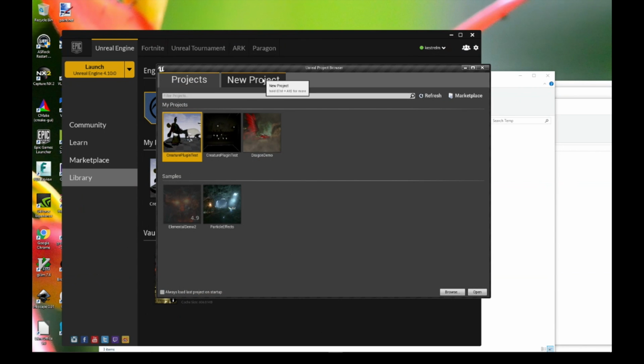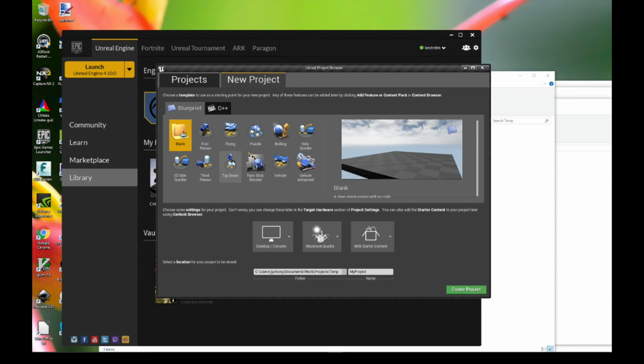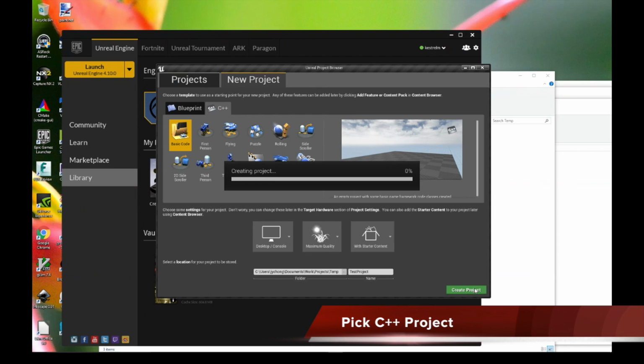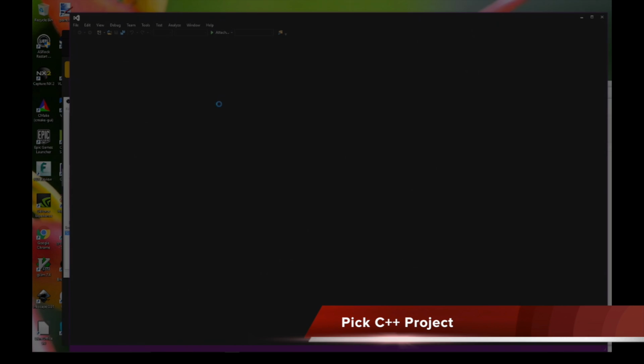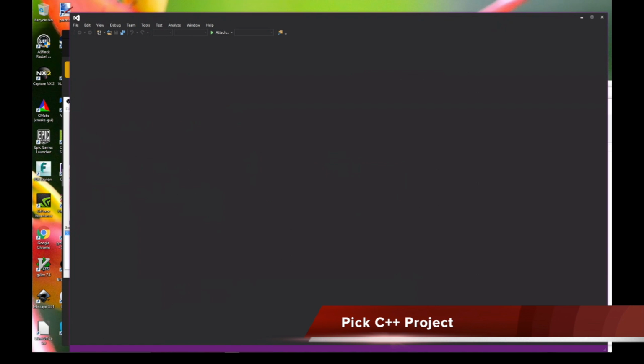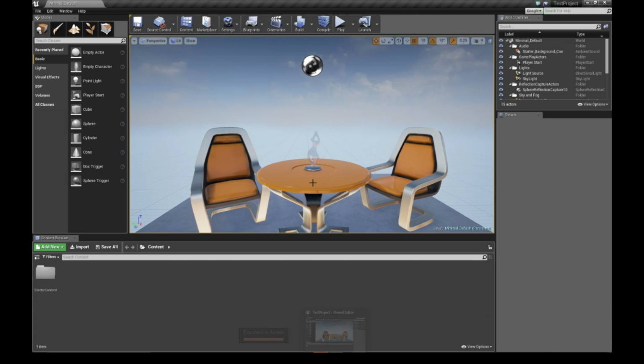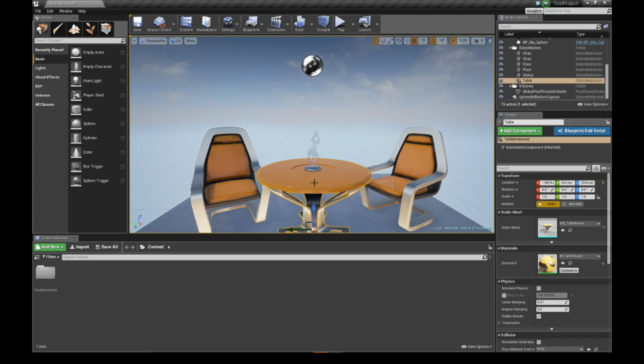Okay, so I'm in Unreal 4. I'm going to click new project. Okay, I'm going to make a new project. So let's call it test project, all right? And we actually need it to be a C++ project because we are going to be compiling the plugin. So let's make it a basic code project and then click create project. Right, okay, so our project is loaded up.